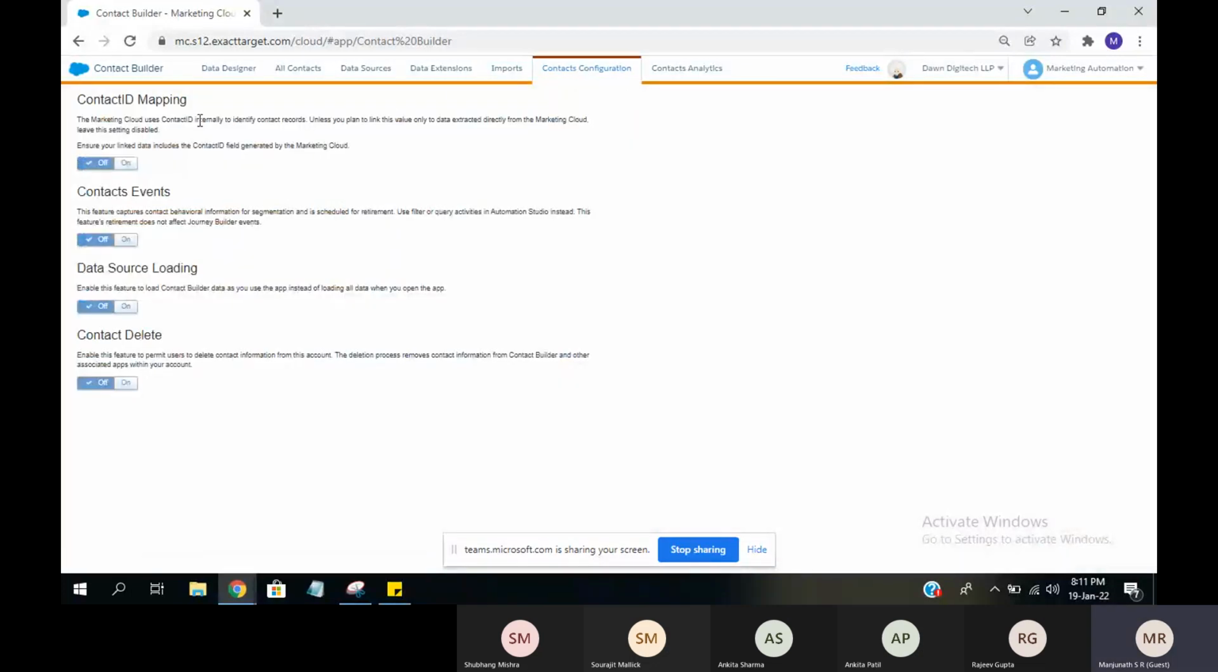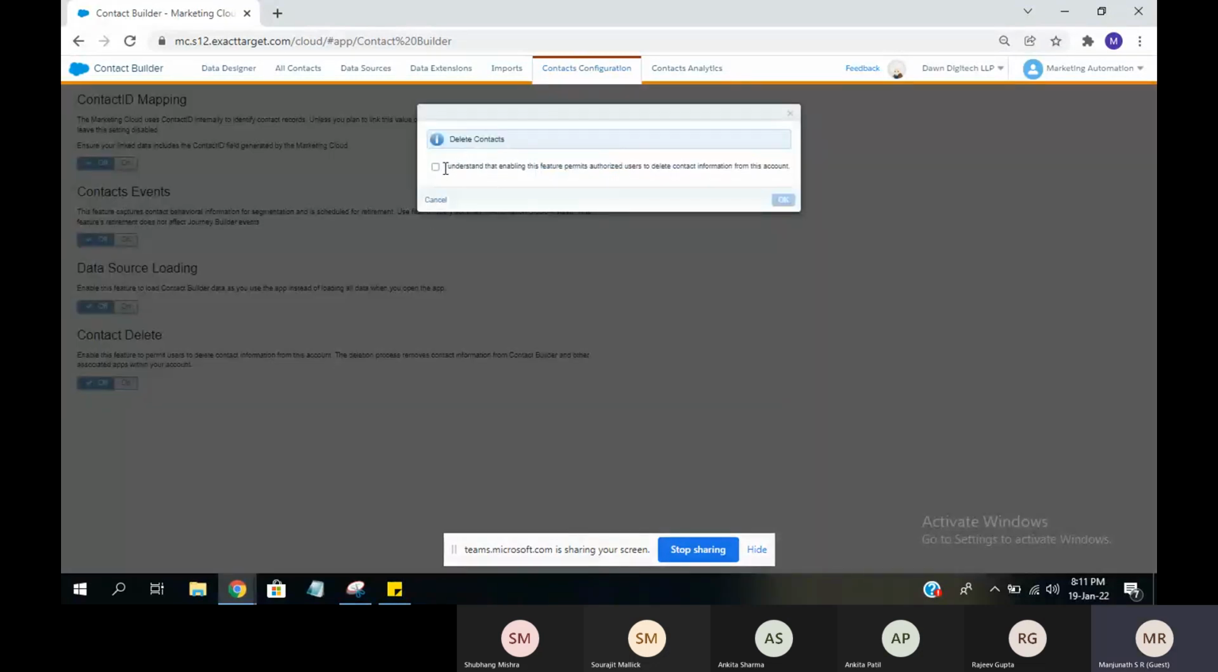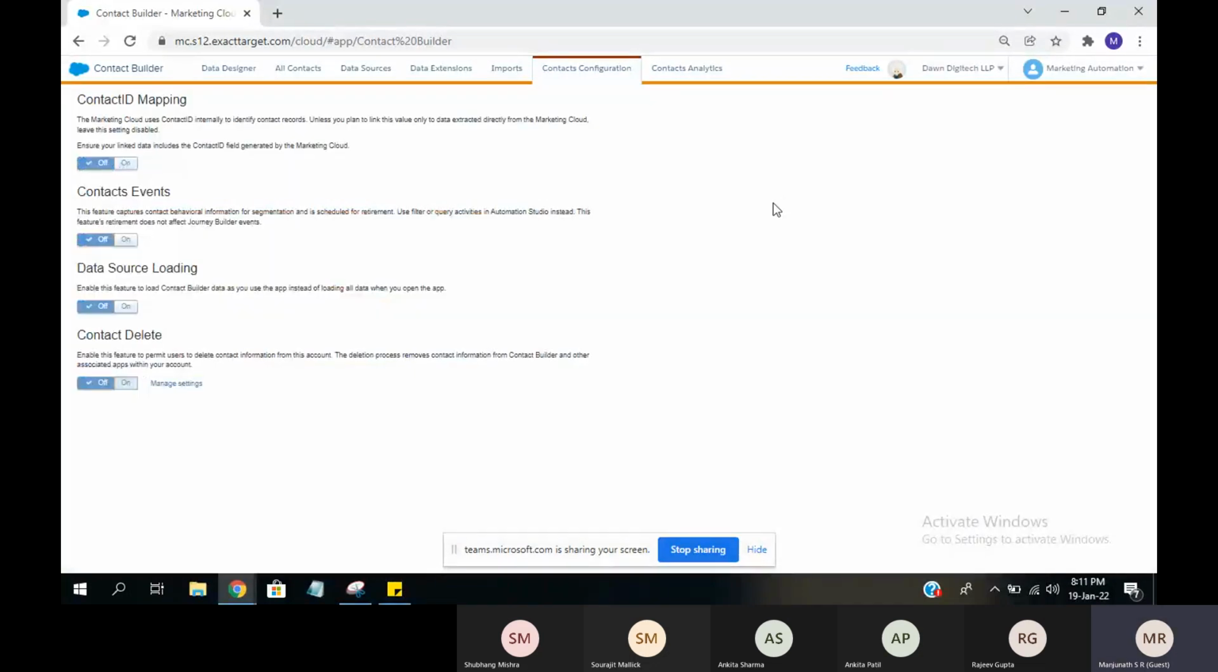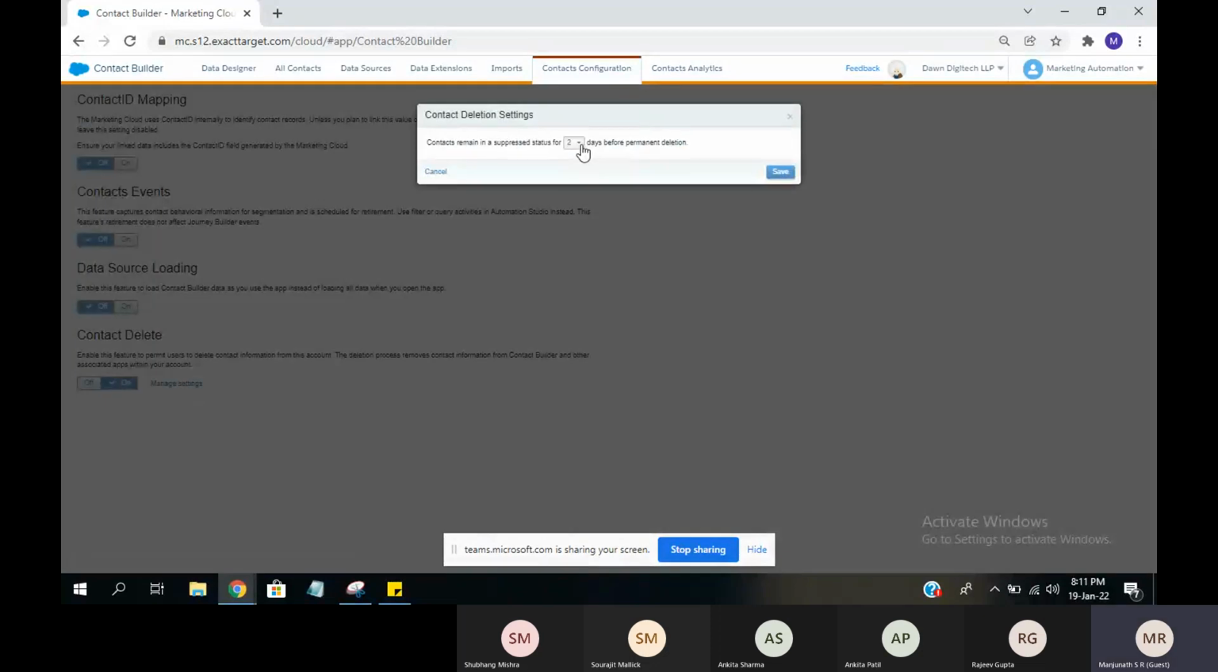In the contact configuration, if you enable the contact delete, by default it will select 14 days, but you can select from 0 days to 30. Due to some reason the drop down button is not working for me. I have to check with some other time.